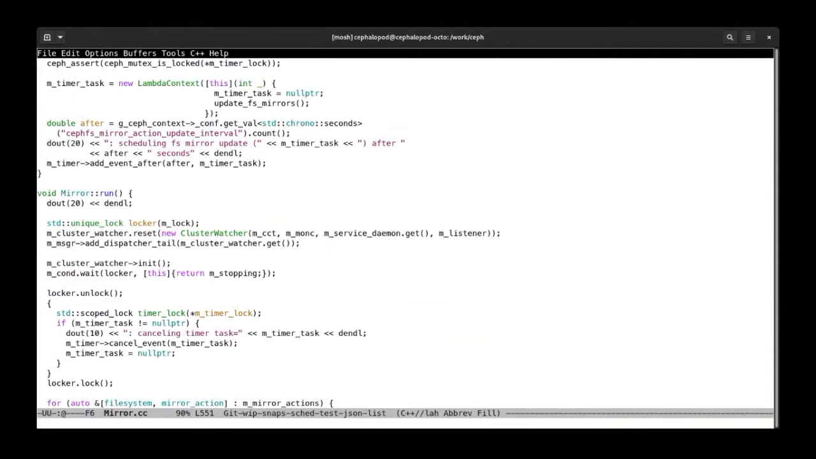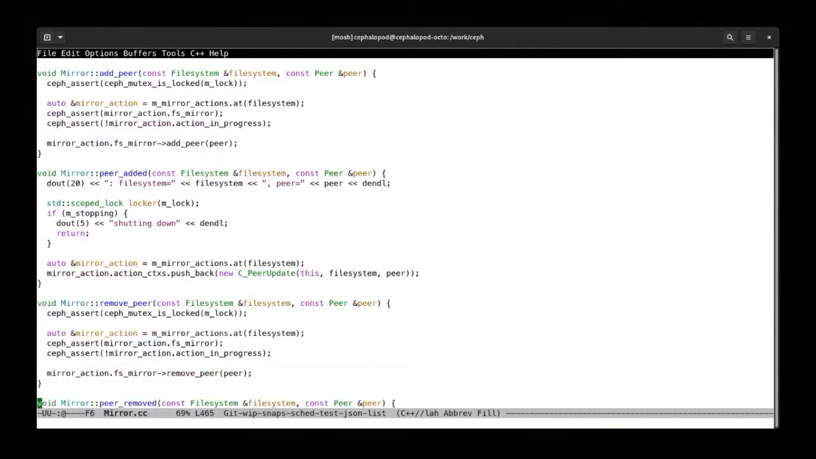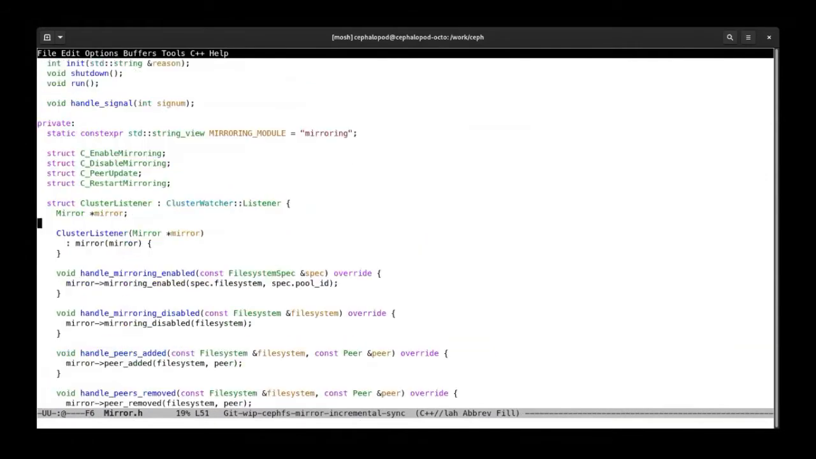Now we are getting these callbacks. ClusterWatcher is invoking these virtual functions, which are callbacks, and that tells us whether mirroring is enabled or not. Let me quickly show you. Yeah. So here we subclass the listener class from the ClusterWatcher, and we implement our own implementation, which is what to do when mirroring is enabled, disabled, peer add, and peer remove.